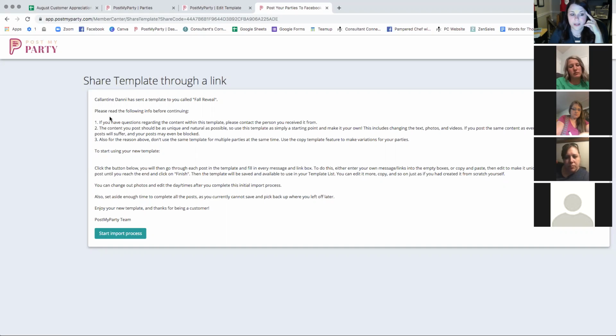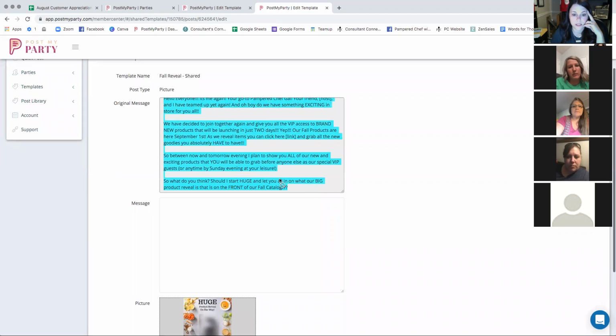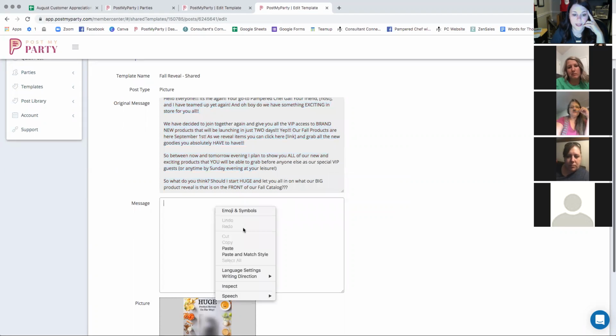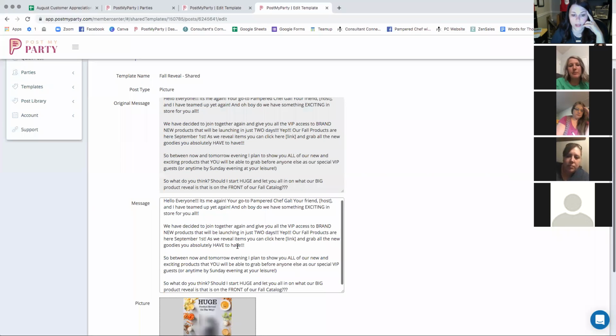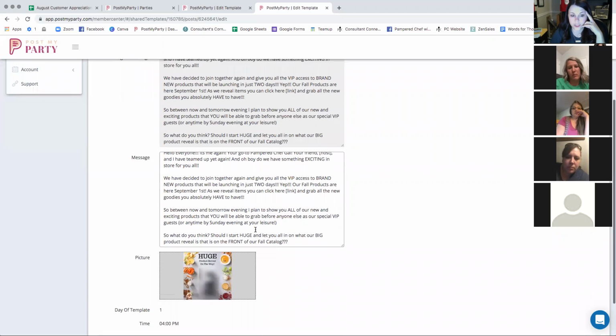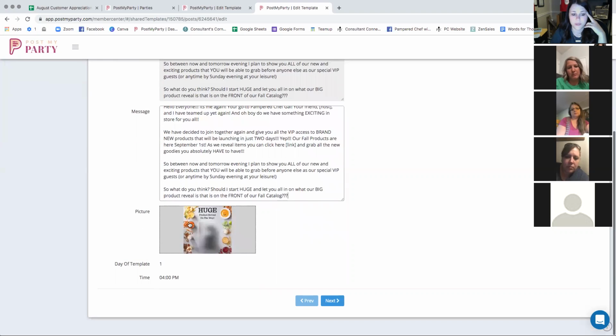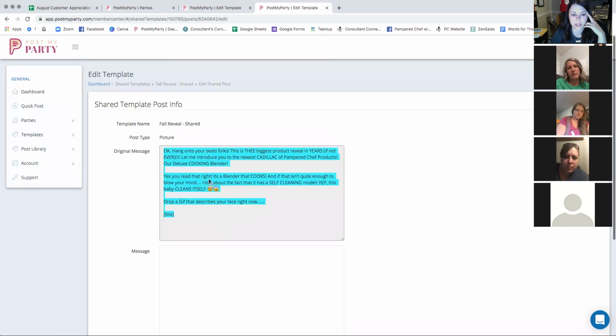Now this is what I'm hoping to change some minds over at PostMyParty. When you start the import process, you literally have to copy everything from the gray box and paste it into the open white box. You can edit it to your own liking just like this, but I strongly recommend just copying and pasting as quickly as possible because in the end, you're going to have to edit the picture anyway, and for some reason, you're not able to edit that during the import process. So you'll copy, paste, click next.